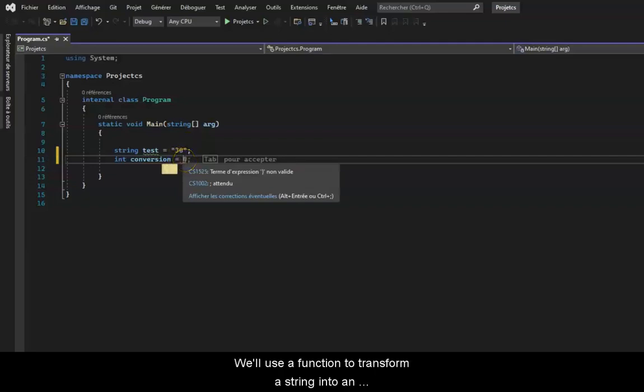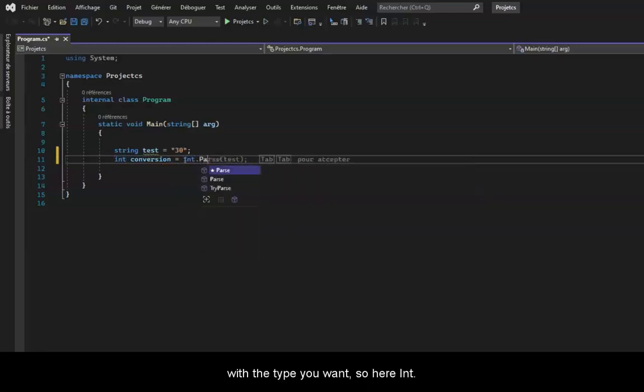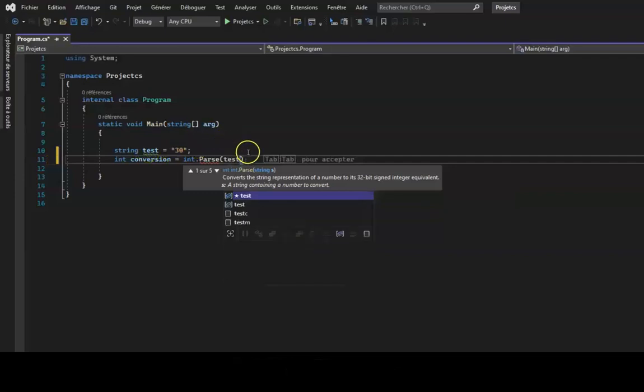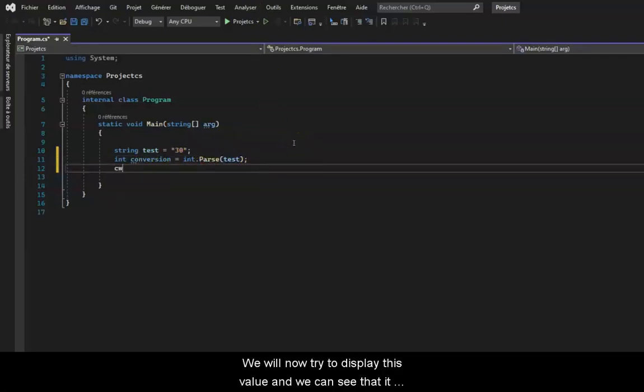We'll use a function to transform a string into an integer. And this function will start with the type that you want. So here int. Then we will add a dot and parse. Then in brackets the variable you want to convert. Here is test. We will now try to display this value and we can see that it works.